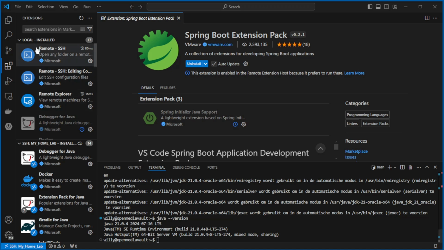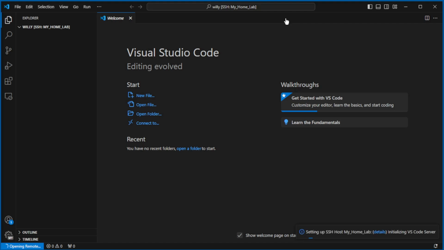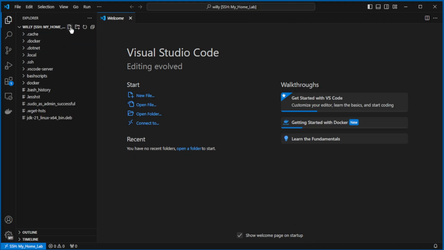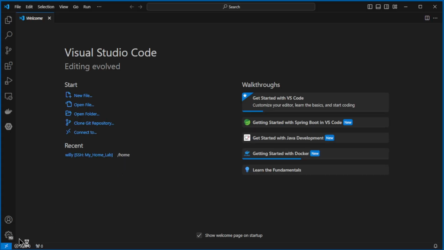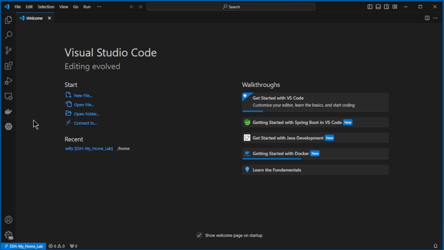The next step is to go to the Explorer, open a directory on our Linux PC, and create a new folder. Call it Spring Boot. It's best to restart Visual Studio Code. A new connection. You connect to host, my home lab. And we are again on our Linux PC.